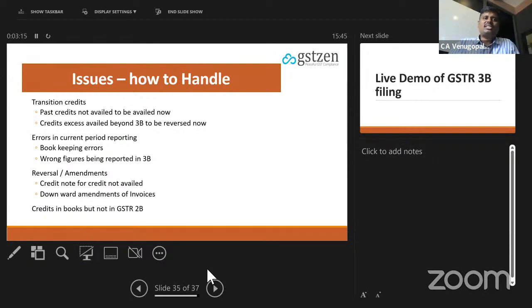The last question is, if there is a credit in books but not there in 2B, what is the action I should do? Do nothing. You can't do anything. If there is no credit in 2B, you cannot do anything. Section 16 subsection 2, clause (aa), read with rule 36 sub rule 4, doesn't permit you to allow any credit additionally. Yeah, so these are the points that I have put.